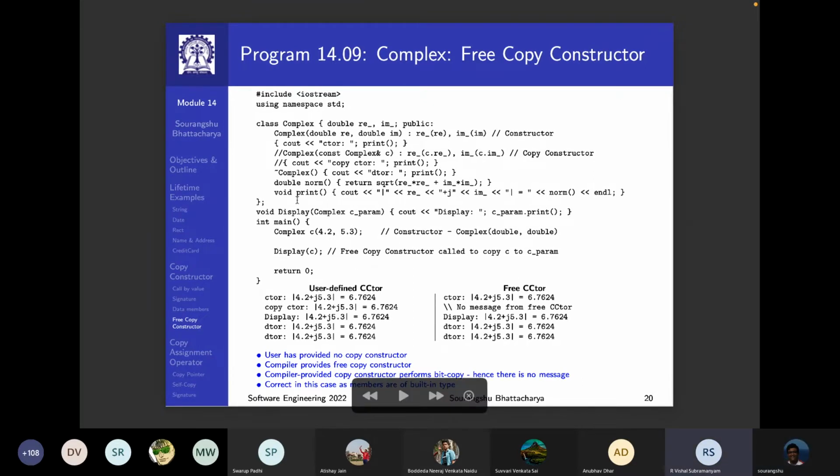Professor, I have a question. For example, if a class has another class object embedded inside it. For example, if Complex has a class, say Real, which has its own copy constructor. Now, let's say we don't define a copy constructor for Complex. What will happen in that case? Will the constructor for Real be called in the case of the default copy constructor of Complex?